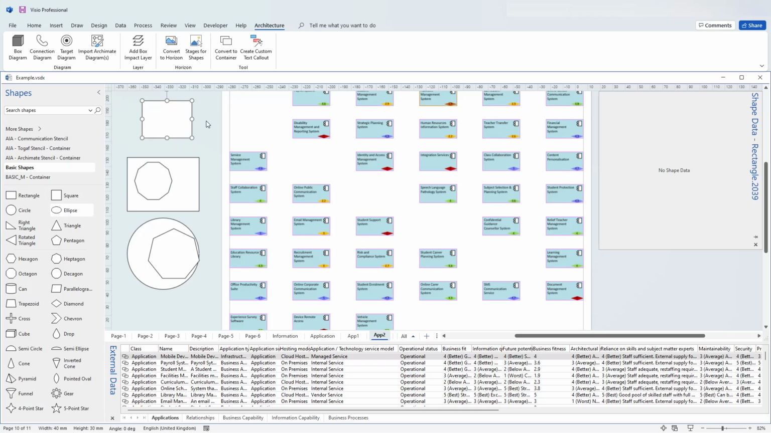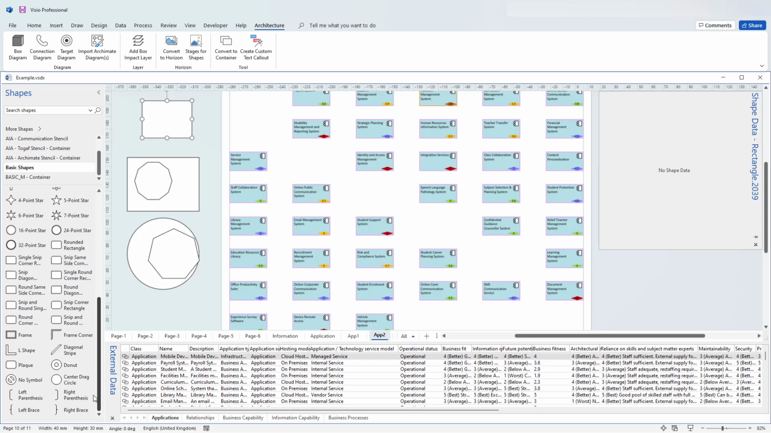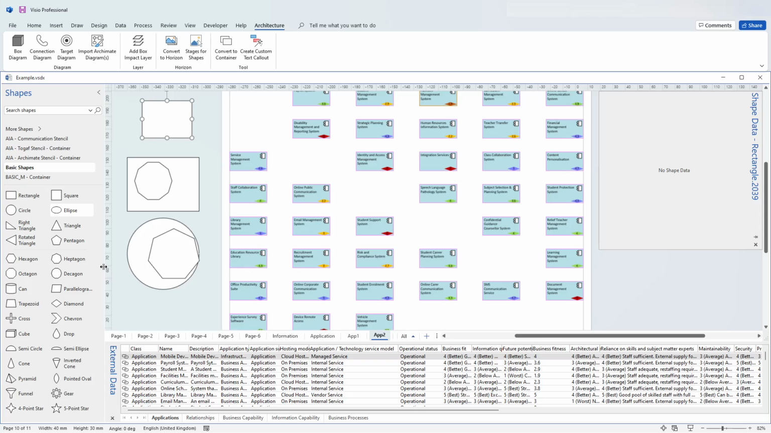So there's a demonstration of being able to change one or multiple shapes within a stencil. In fact, the whole stencil you can change to containers. The only thing it won't change to containers is a one-dimensional shape, which probably these parentheses at the bottom are. It will only do a two-dimensional shape and convert that to a container. That concludes this overview. Thank you very much.